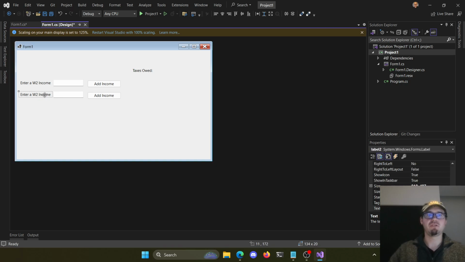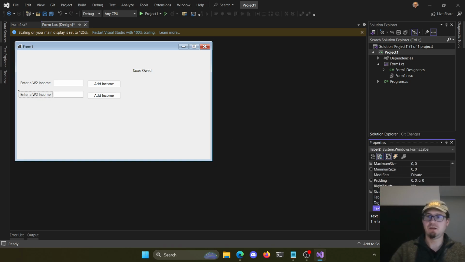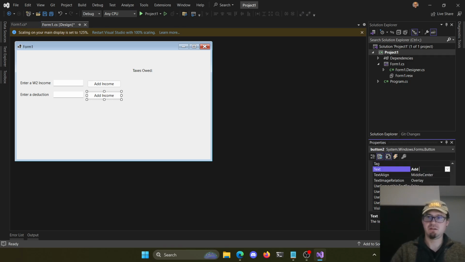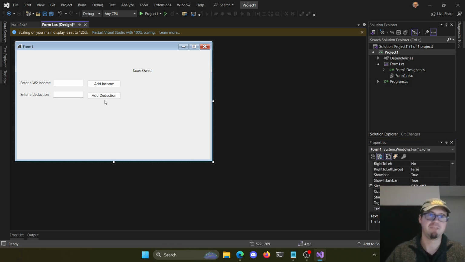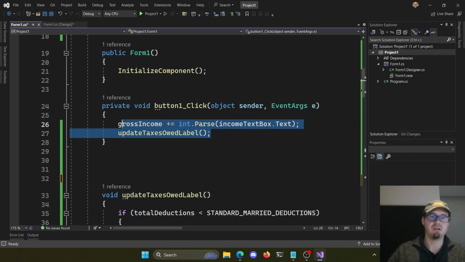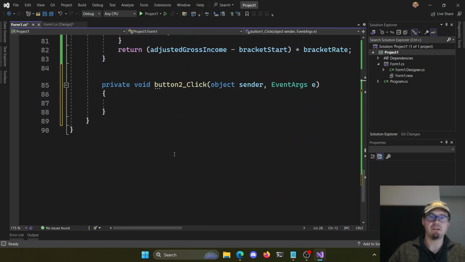So here now we want to just change the text, enter a deduction. And this is now going to be a deduction text box here. And we want to say add deduction. Where's my text? Add deduction? Or is it subtract deduction? The math is confusing here. What do you want to call it? I don't know. I left it as button 2. I feel a little bad about it, but that's okay. So it pretty much does the same thing as this one here, but we're going to do the deductions instead of the income.